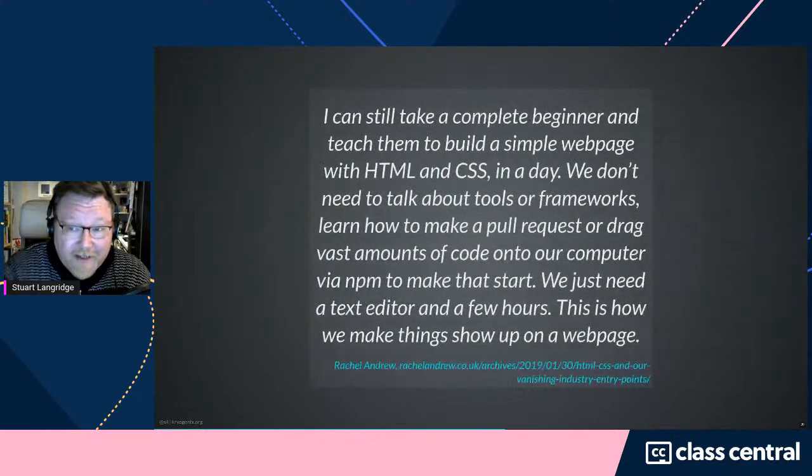This is Rachel Andrew. It says, I can still take a complete beginner, teach them to build a simple web page with HTML and CSS in a day. We don't need to talk about tools or frameworks. Just need a text editor and a few hours. This is how we make things show up on a web page. And I'm not trying to overwhelm you here with similar quotations.